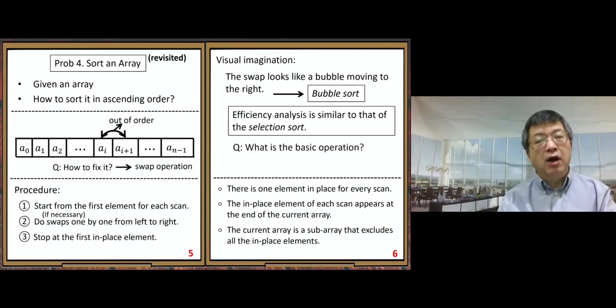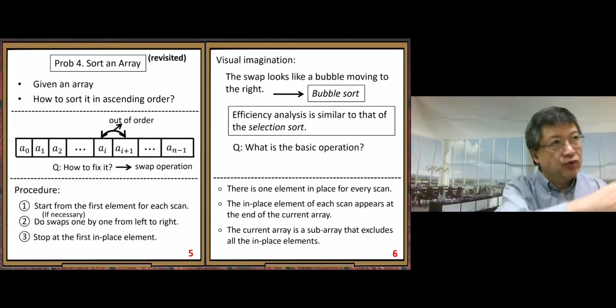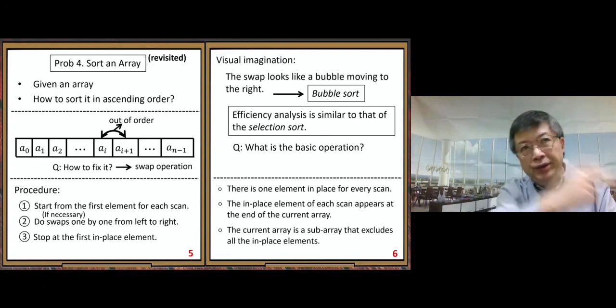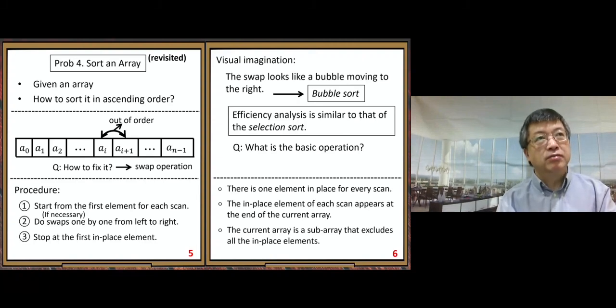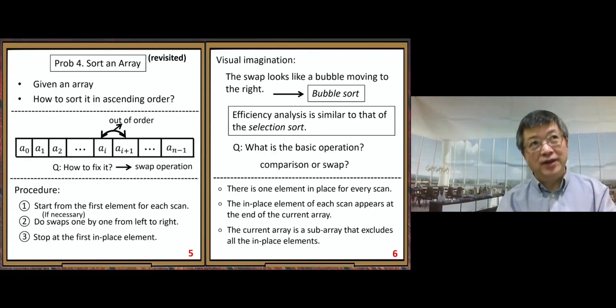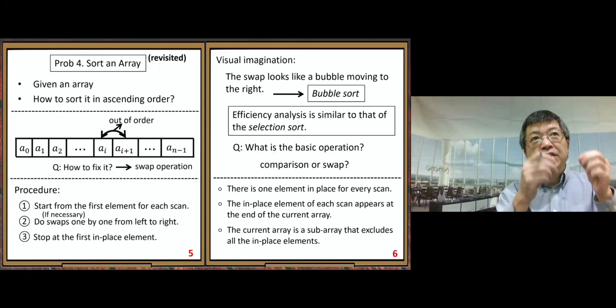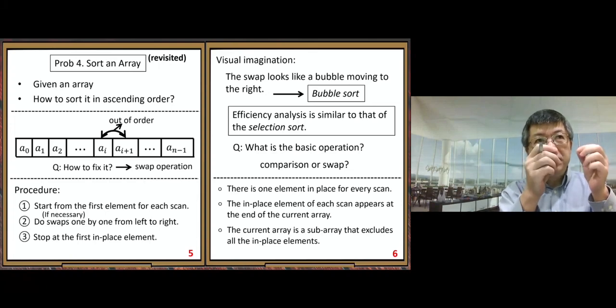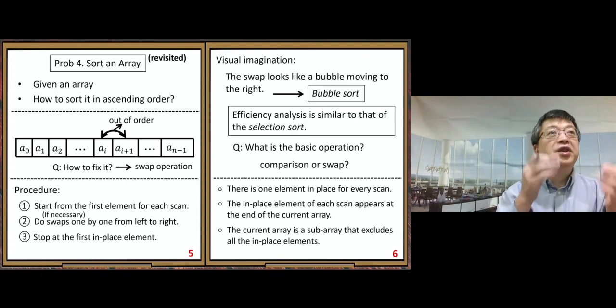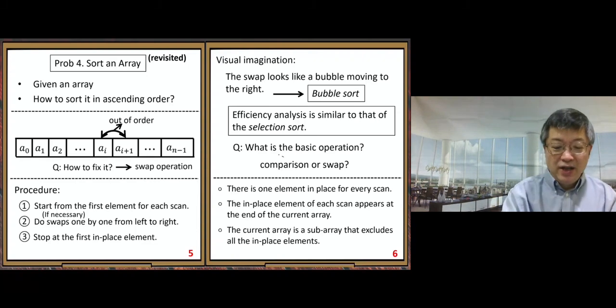What is the basic operation in the bubble sort? You may notice there are two operations, and which one is the basic operation? Comparison and swap. Comparison, you need to do comparison, right? How do you know two adjacent elements have an inversion? How do you know? You need to do comparison to know it, right? So comparison in order to get an inversion.